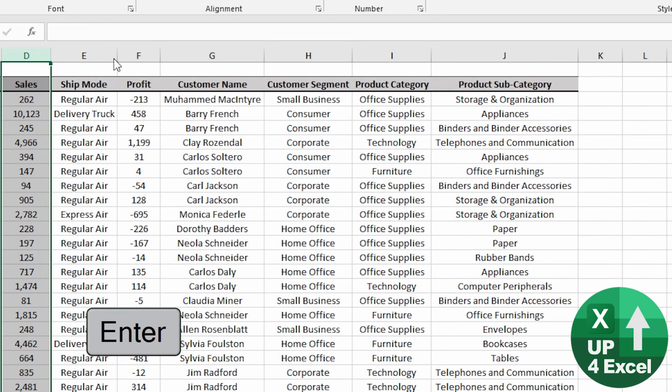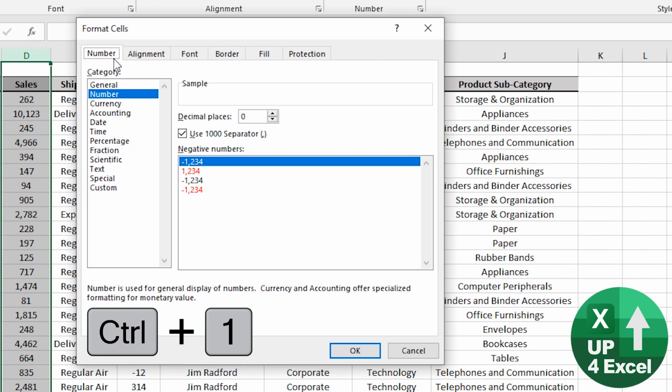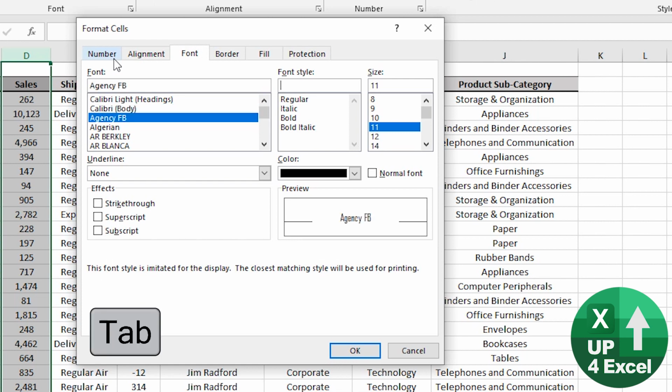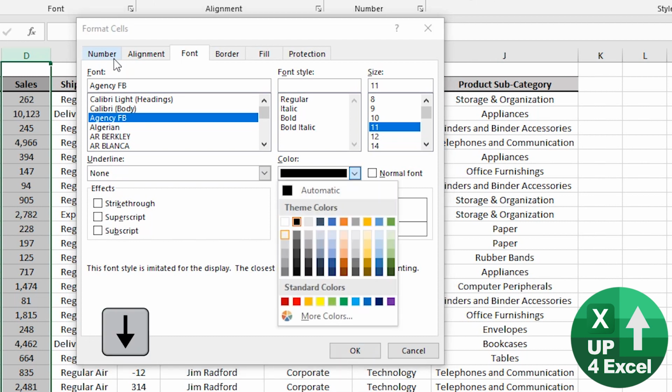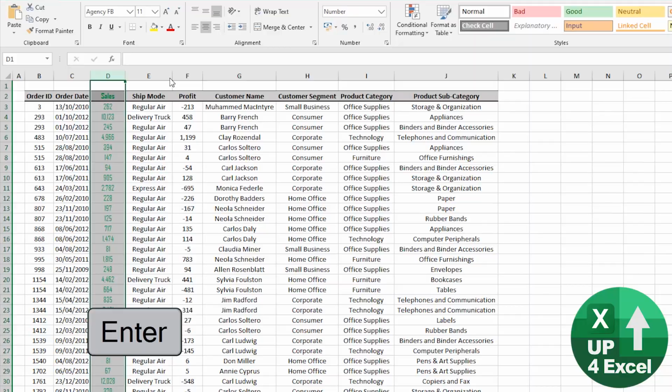Oh, I wanted something else done. Control 1. I want some kind of ridiculous font color. So I'm going to go right. Tab, tab, tab, tab, tab, tab, tab. Font down. Whatever font color I want. How about bright green? Black selected. Tab again. OK. Off we go.